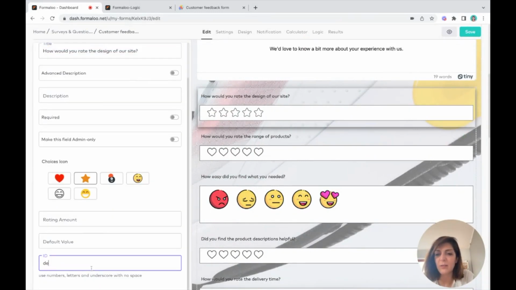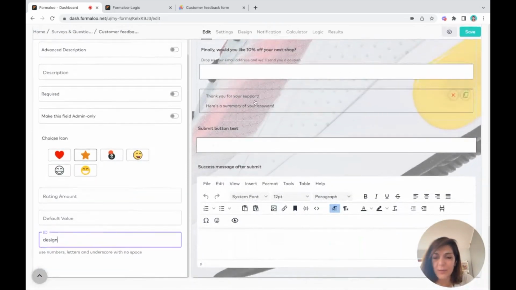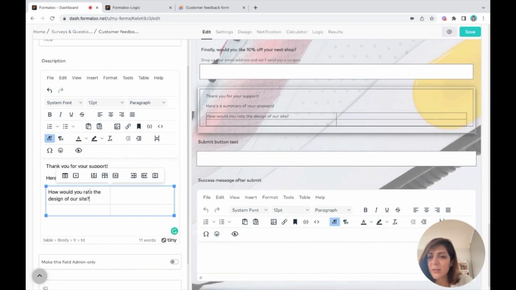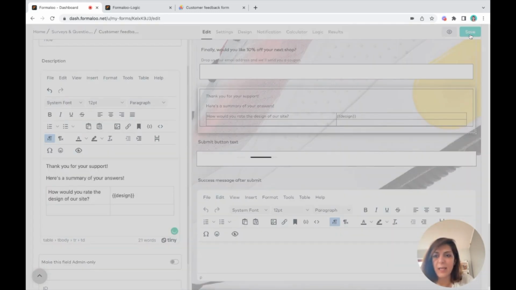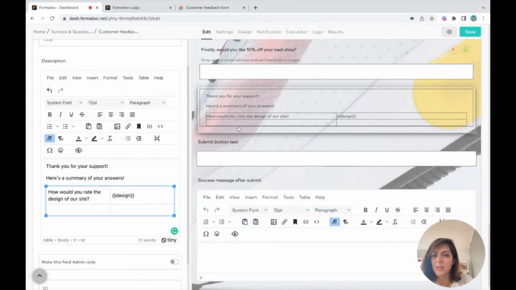I put an ID for the design and then get to my section field here. Here I will create a table to show the responses, and here is my question, and in the next column I will add design to show that response, and let's save. I just want to show you how it works. You can customize it however you want.